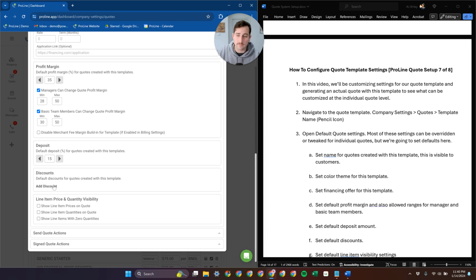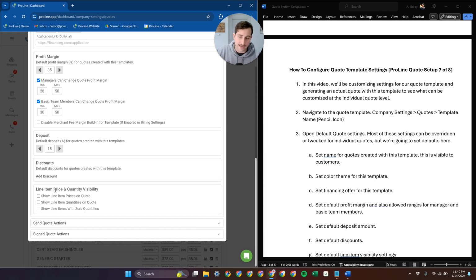There's various different reasons why you might want to do this, but you can add it at the quote template level. Then lastly, we have line item price and quantity visibility. So by default, ProLine is set up typically not to show any of this. So if something has 0 quantity, it's just not going to show up regardless of any visibility settings. It's not going to show up on the quote if it has a 0 quantity.